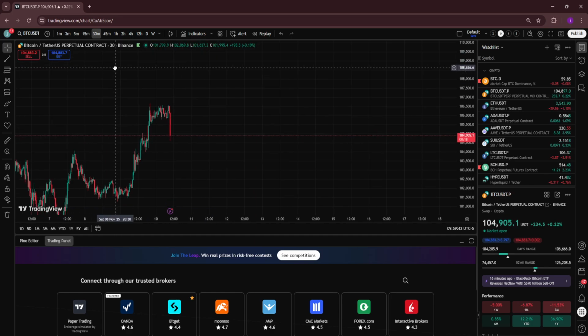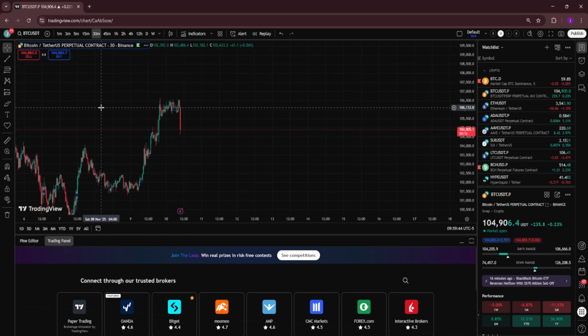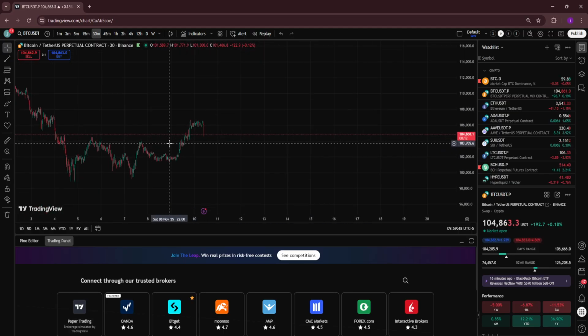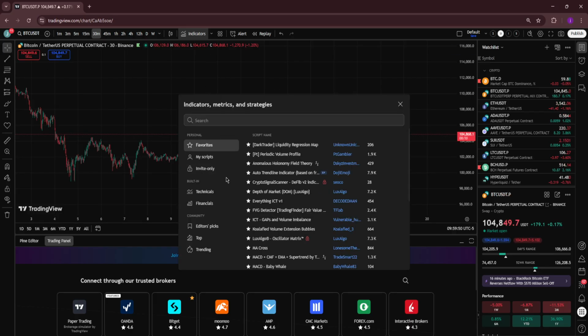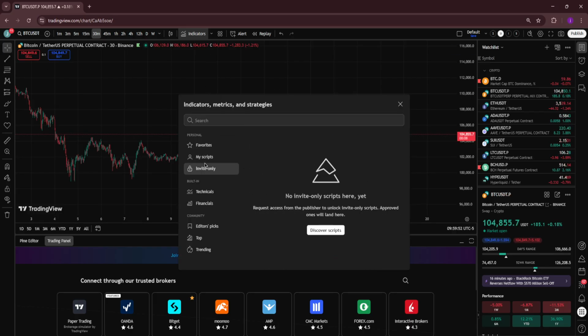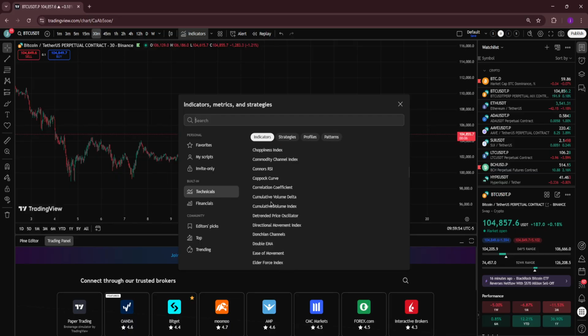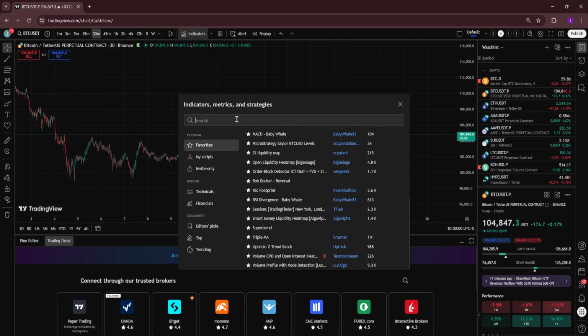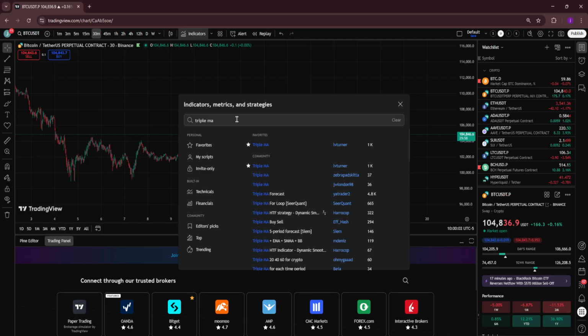Buy and sell buttons don't really matter, but you should have this on because we're going to set up a paper trading account, and I'll show you how to do that. Indicators: a bunch of indicators, literally thousands of them. The only one you should really be using is triple MA.